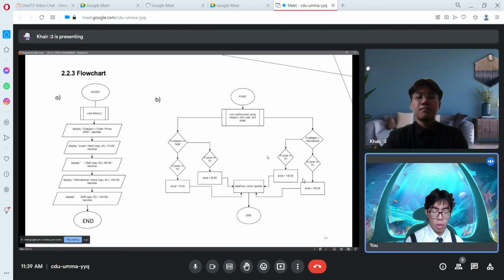This is the flowchart, which is the same concept as well. There are a lot of flowcharts which are visually given. I will not explain too much because it's the same as before.